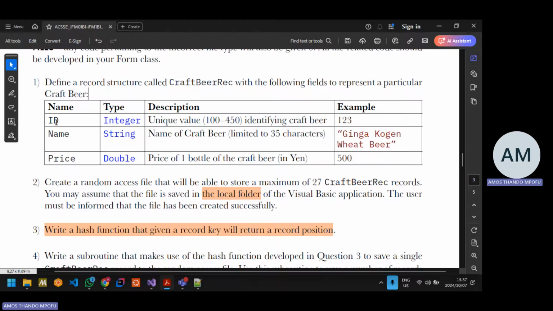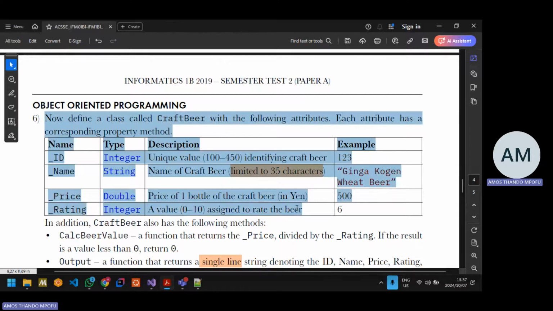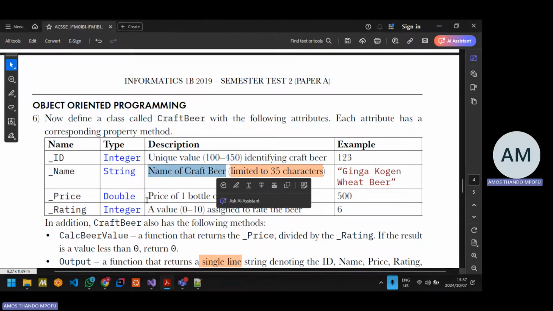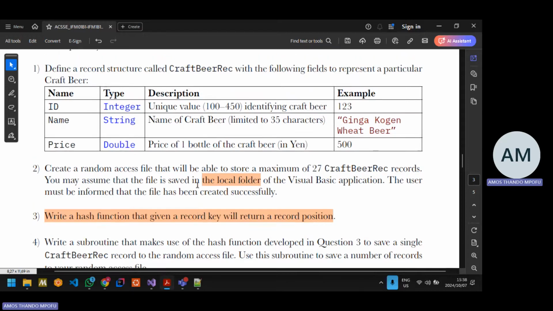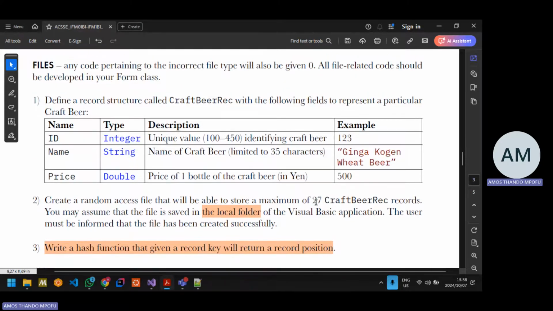You see this piece of data here? It's exactly the same information as the information there, right? Name of beer, name of craft beer. It's exactly the same thing. So I'm assuming you're actually going to have to work with num of beers. That means num of beers should actually be 27, which is a pretty big number.